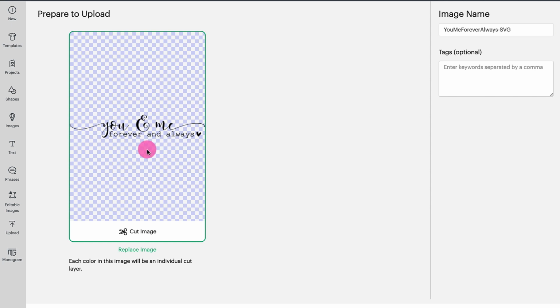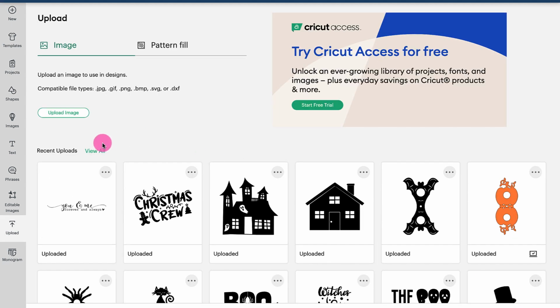We don't need to make any changes. It already says cut image, so we can go straight to upload. There is an option here, if you want to, you can change the image name, but we're just going to click upload. As you can see, it's now appeared in our recent uploads.